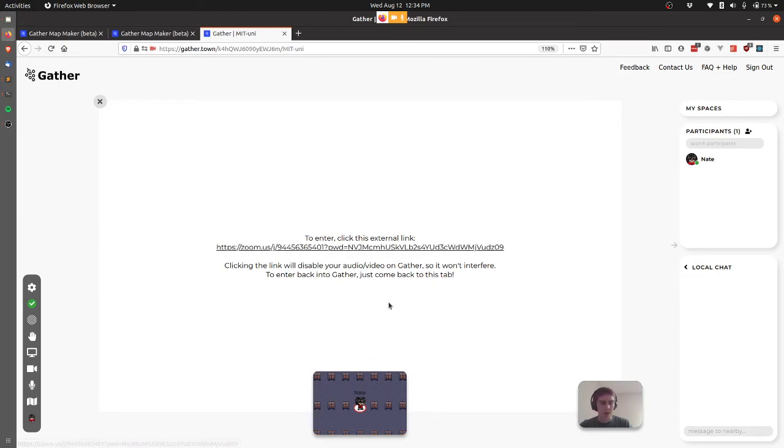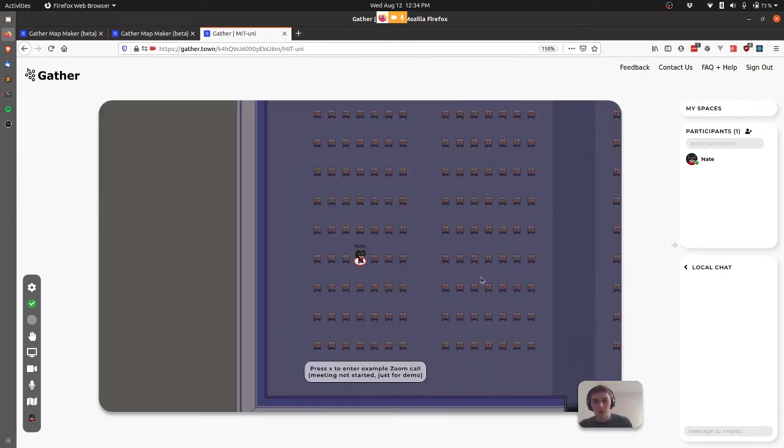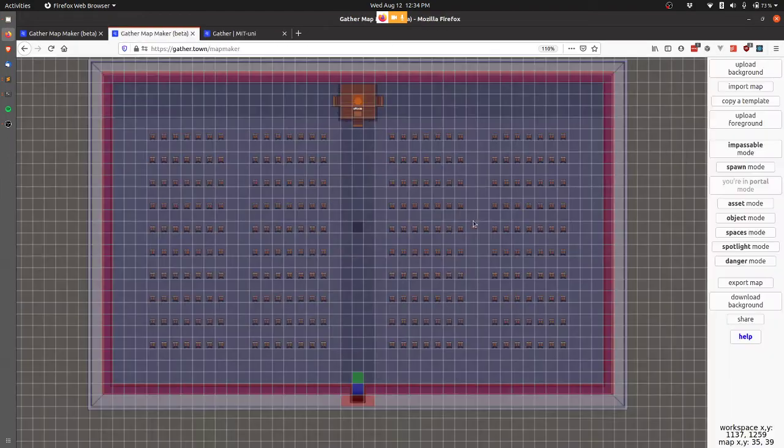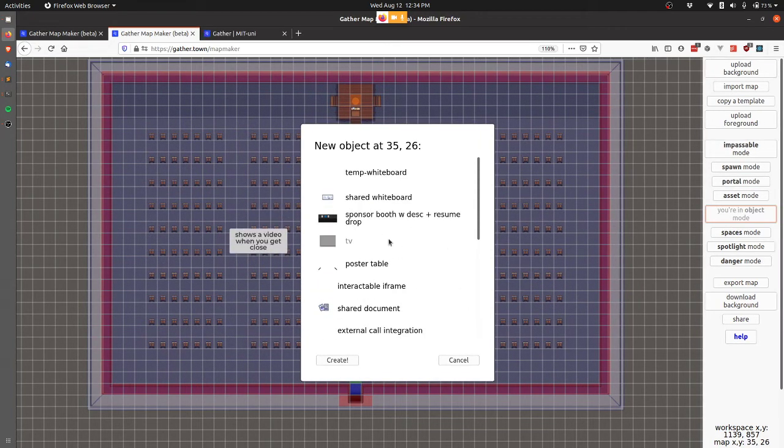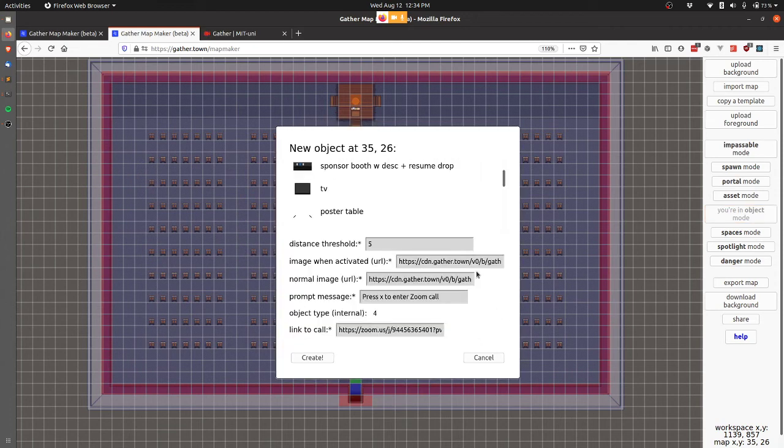So this is obviously just an example room. It never has anyone in it. So we want to replace this with our own Zoom link for our class. So we'll go into object mode. We will remove that tile and start a new one with external call integration. We're going to set the distance threshold to 50, just so that it covers the entire room. This is how close people need to be able to interact with that object.